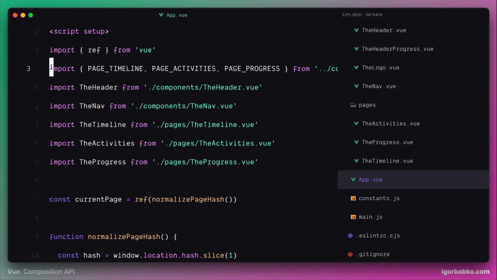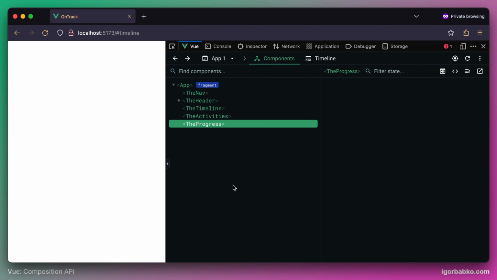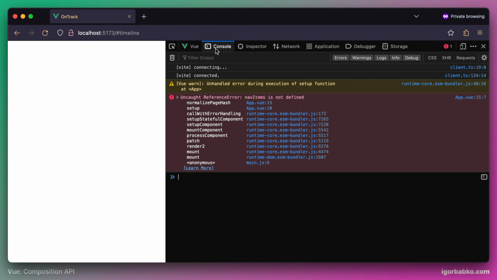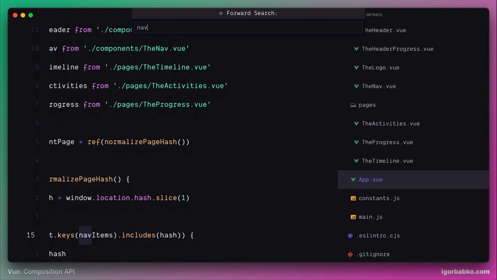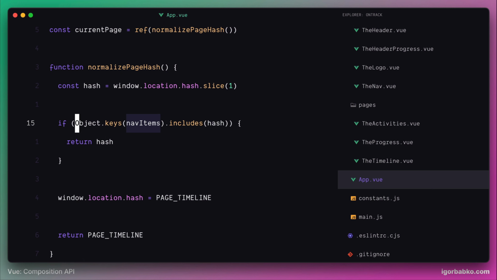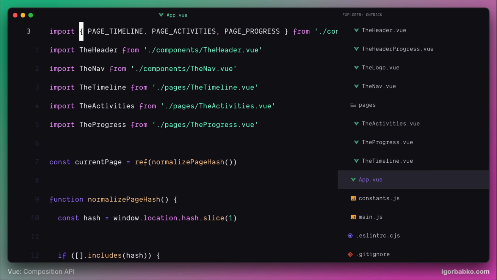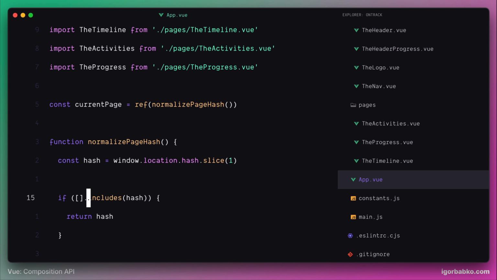We will also need to modify path which imports constants a little bit. And now by looking at developer console we see that we got one JS error. And this error is related to undefined variable nav items. This happened within app component. And the reason for that is because we use undefined variable nav items within this normalize page hash function. So we'll have to change this part of code a little bit. This time we're gonna manually create an array which contains all page names. Let's copy over all constants in this array.